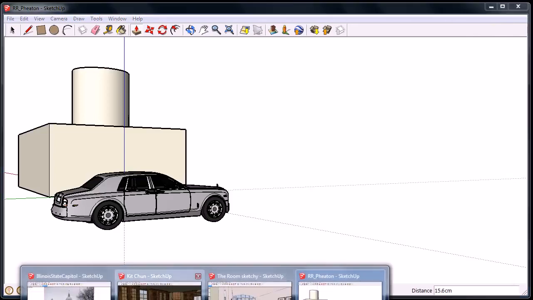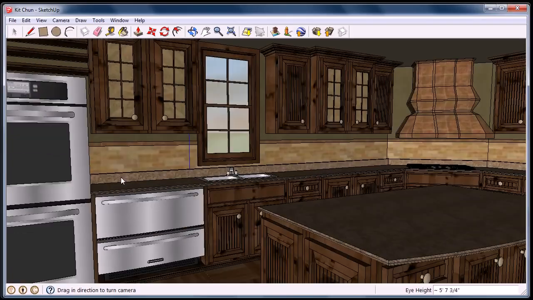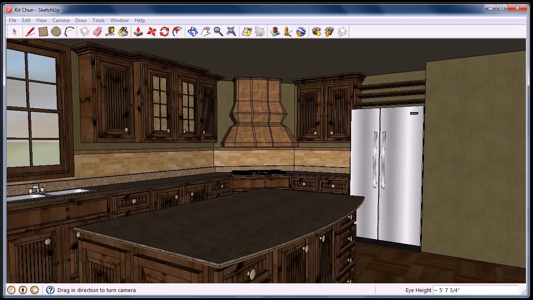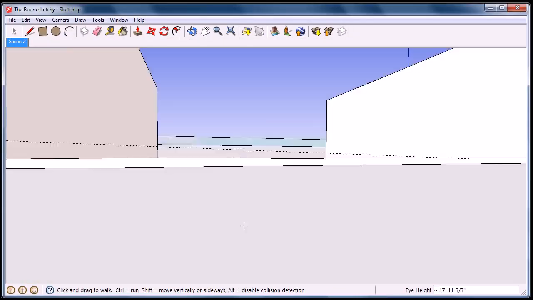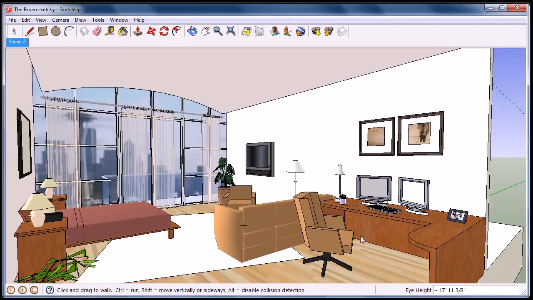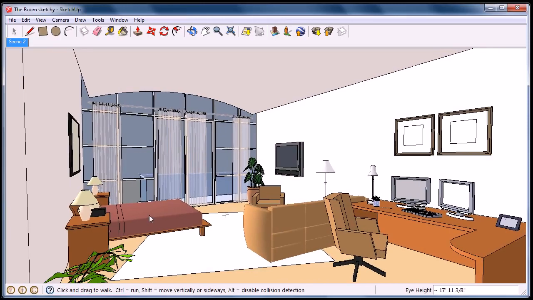Let's pull up one or two more examples here. You can do interiors with Google SketchUp, like these that you can actually walk around in and view. So this could also be great if you have clients that you're designing a house or something for, and they want to see what it's going to look like when it's finished.